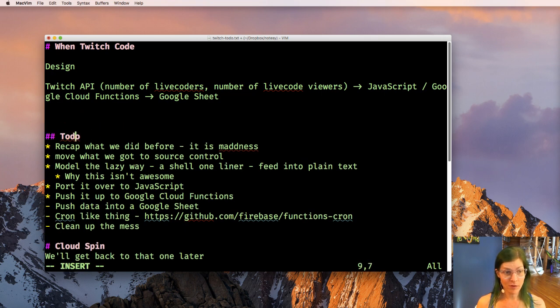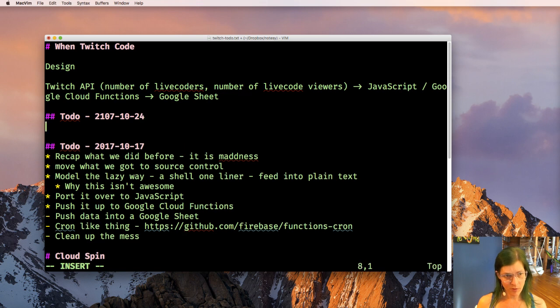This is the to-do list from last week. That was, let's see, October 24th, so that would be the 17th. We're going to make a new to-do list for today, for the 24th.